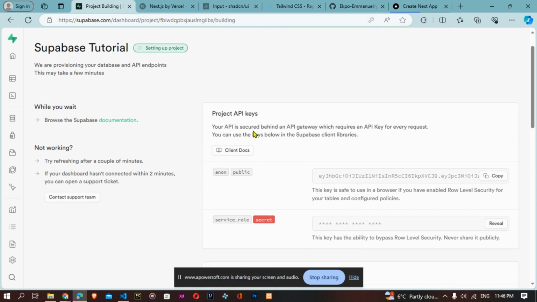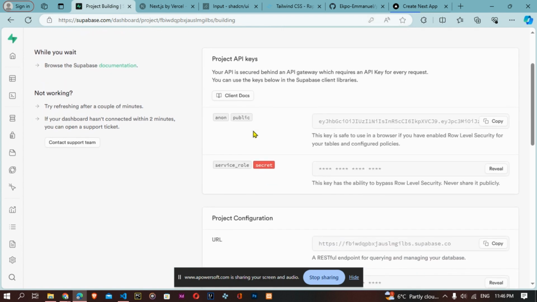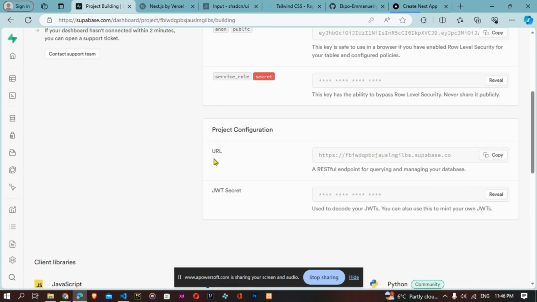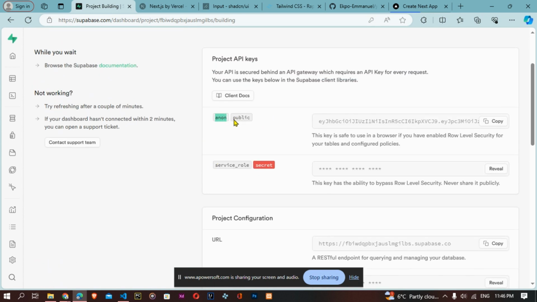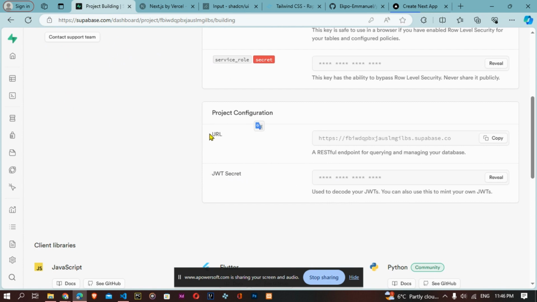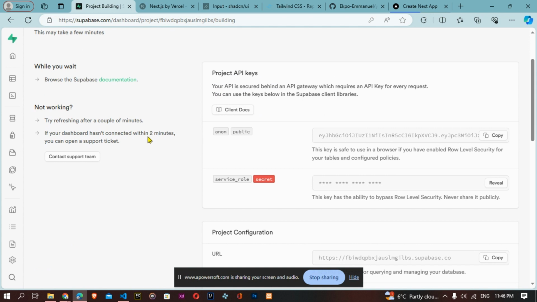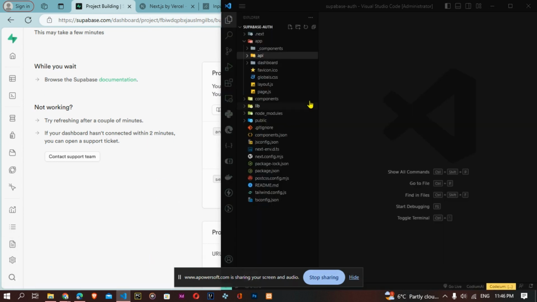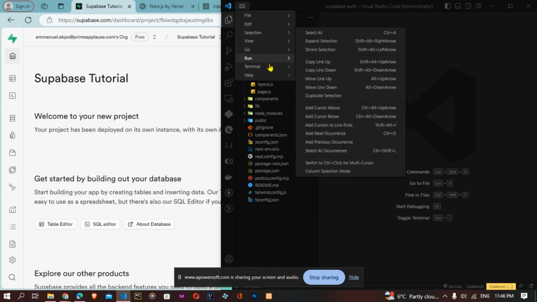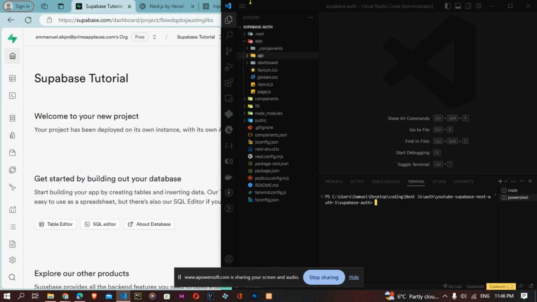Done. As this is a beginner's tutorial, the two most important things you're going to need are your anon key and your Supabase URL. The next thing we need to do is install the Supabase authentication package. For that, we need to go back into our project, open the terminal, and create a new terminal.